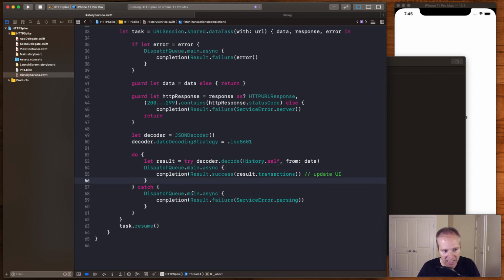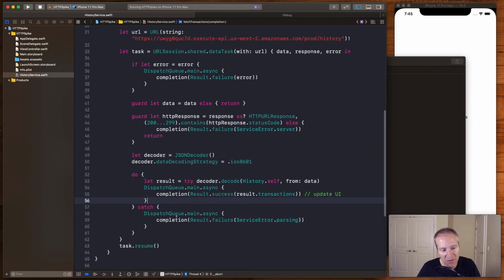And I'm not even sure exactly what happens in the event of an error, but I've been very careful here. I've wrapped everything that returns in the completion block on a dispatch main queue. So if we did update the UI, we would be okay.